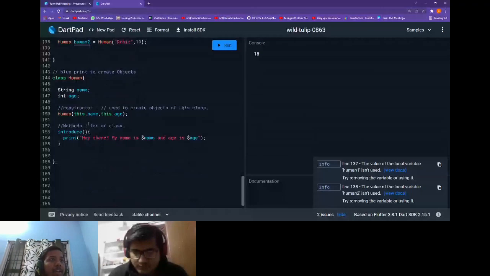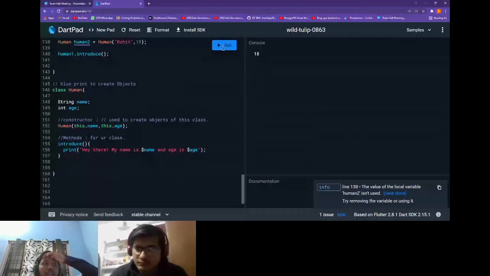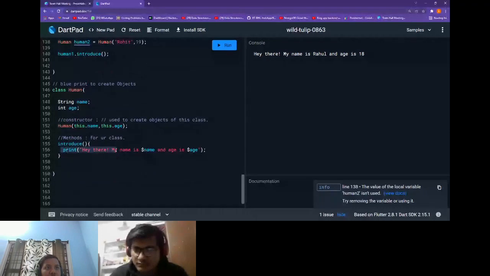As I told you, you can access anything from here using the dot operator. Just use the dot operator and introduce. Let's introduce human1. Let's see what's the output. Here: my name is Rahul and age is 18. Because his name is Rahul and age is 18, and I ask him to introduce, it will print the name and age. I already told you why we use this $ sign to print the variables. Yeah, we are introducing this human. Let's introduce human2 also.